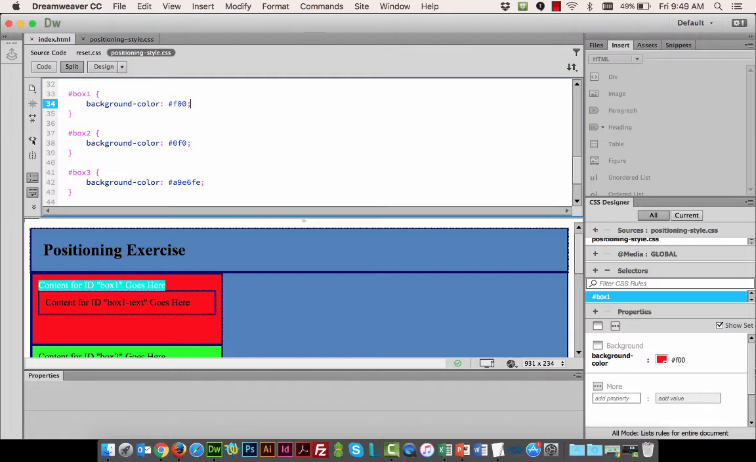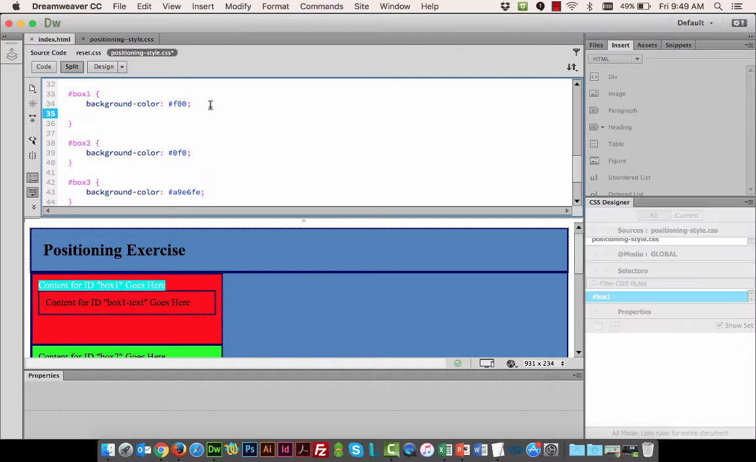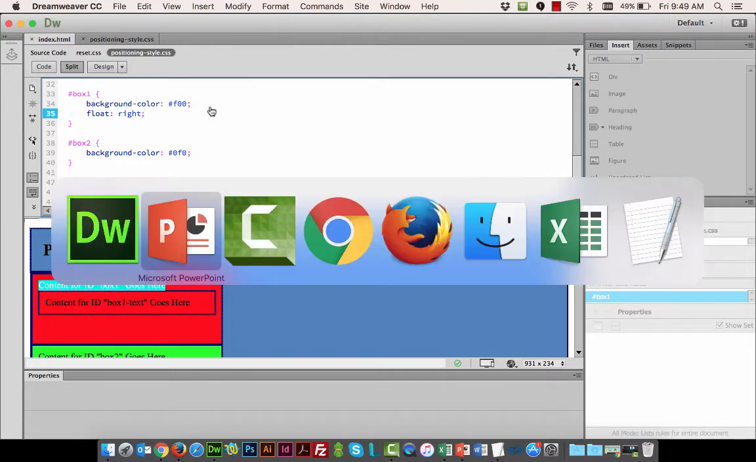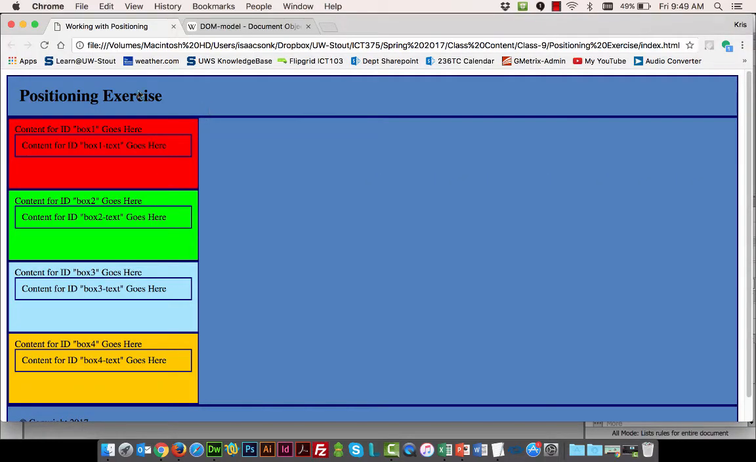This is where we're going to take a look and do a comparison between floating and positioning. In this case, I'm just going to go into box 1 and add a float. I'm going to do a float right. I'm going to save that, and then let's go take a look in our browser. So here is our file. I'm just going to refresh that.